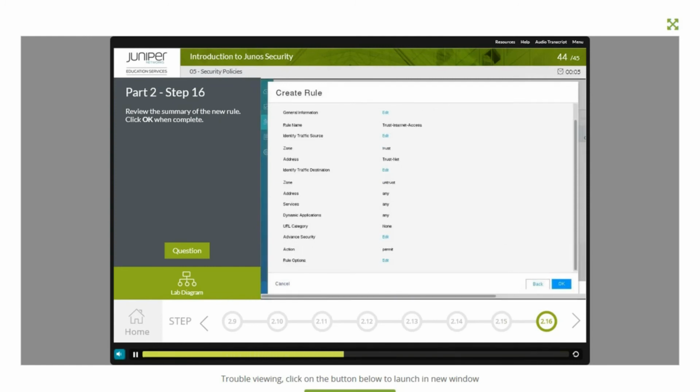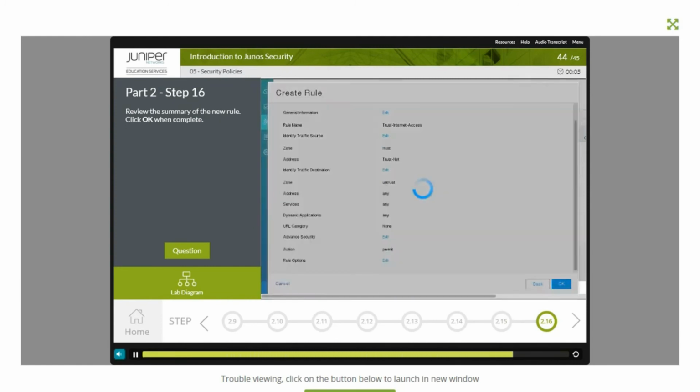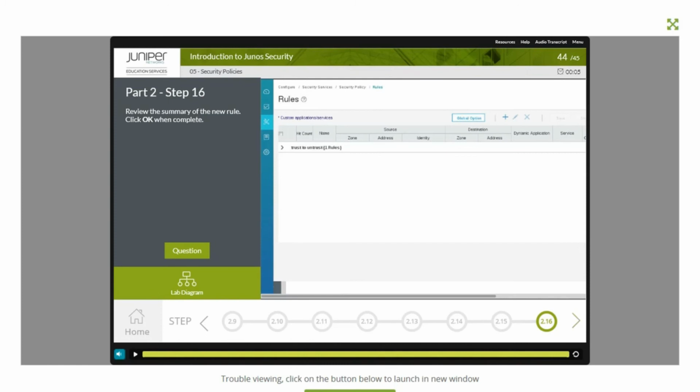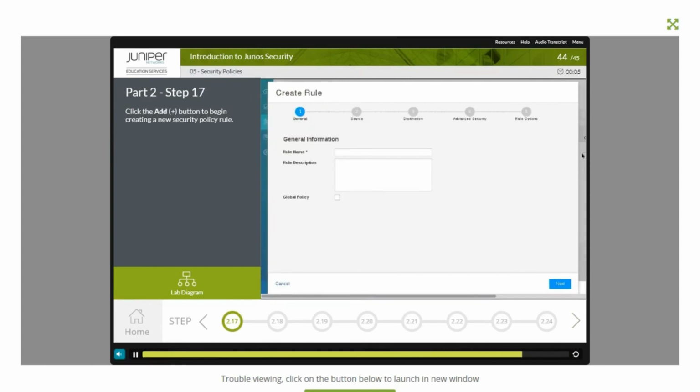Review the summary of the new rule. Click OK when complete. Click the Add button to begin creating a new security policy rule. Name the rule Trust DMZ Access and click Next.